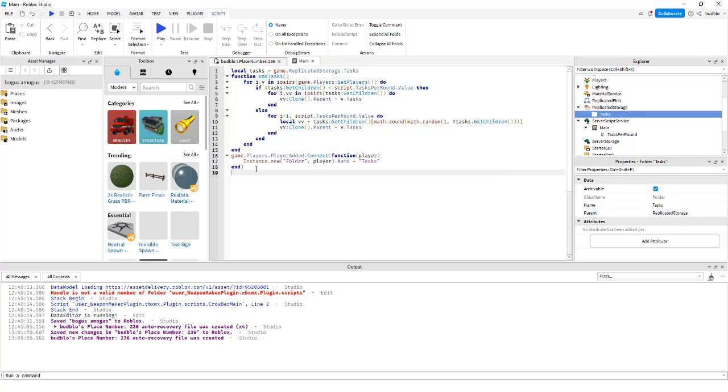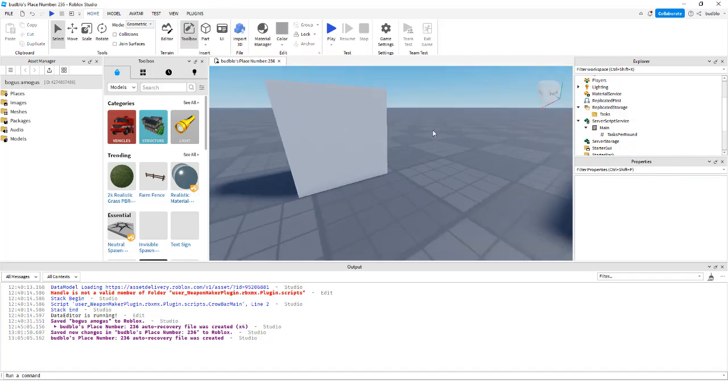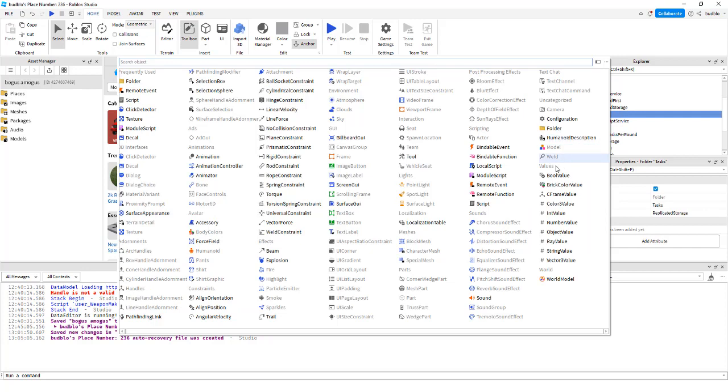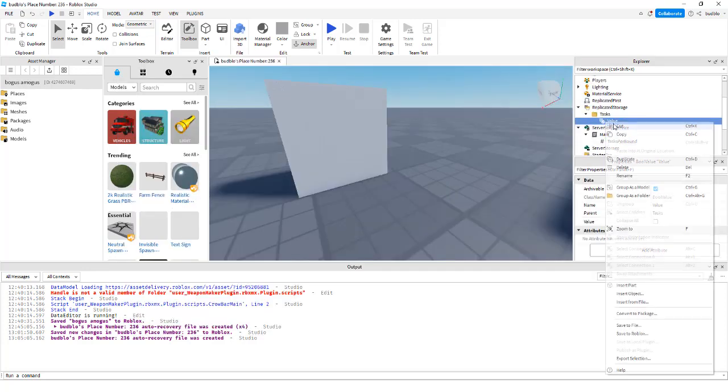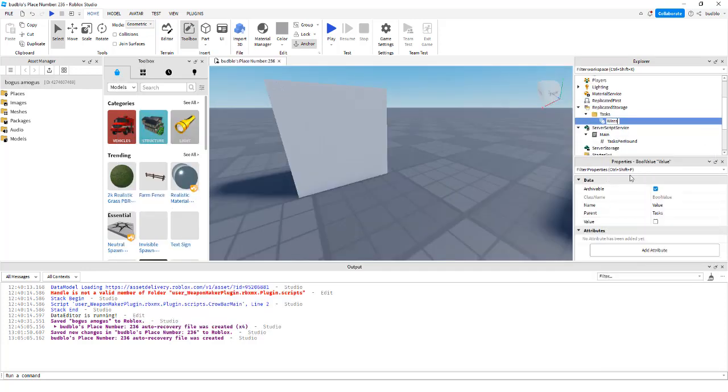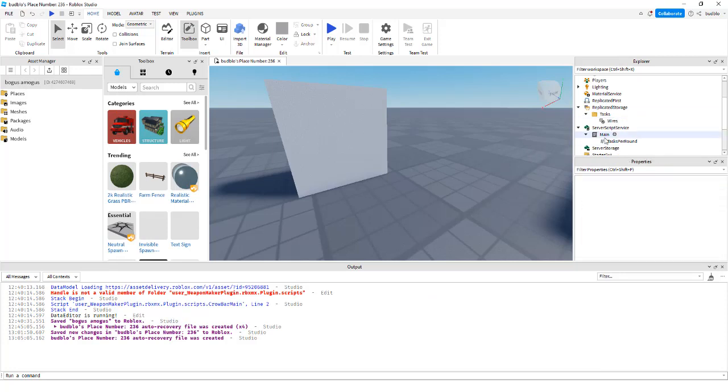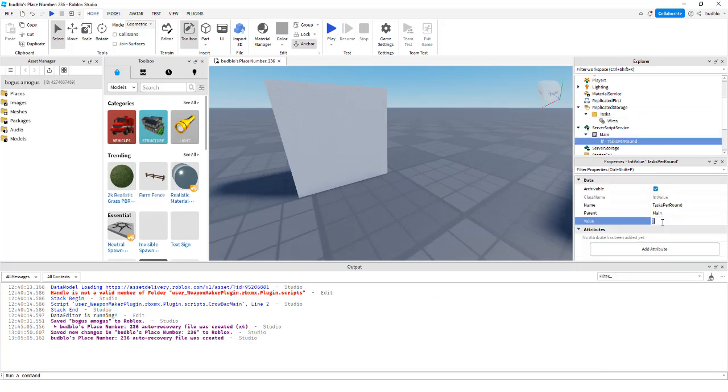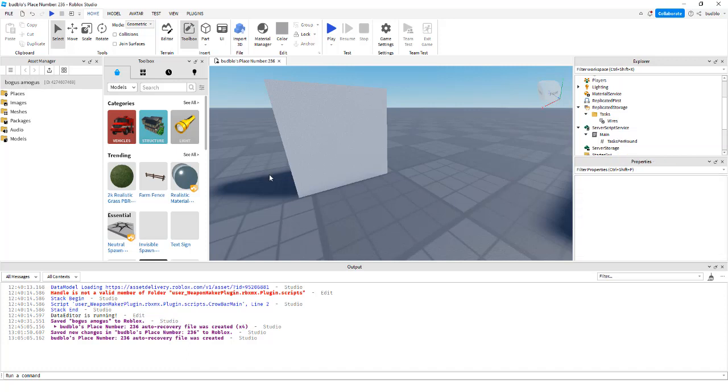Now that should actually be it for now. We have our tasks. Actually, wait a second. What we're going to do is I'm going to add a bool value, rename wires. Okay, I'm going to set this to say, I don't know, let's just say 4. Save it, and that will be the end of this video, everyone. See ya!